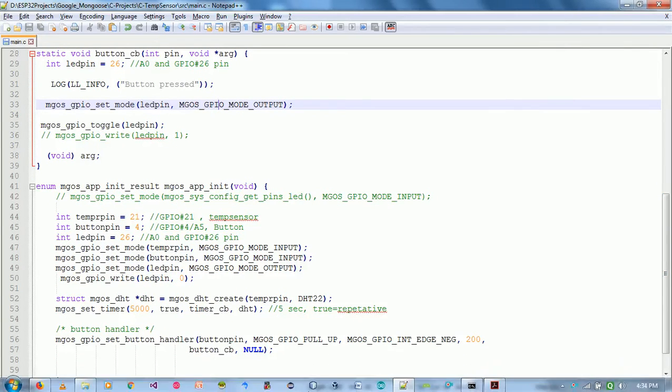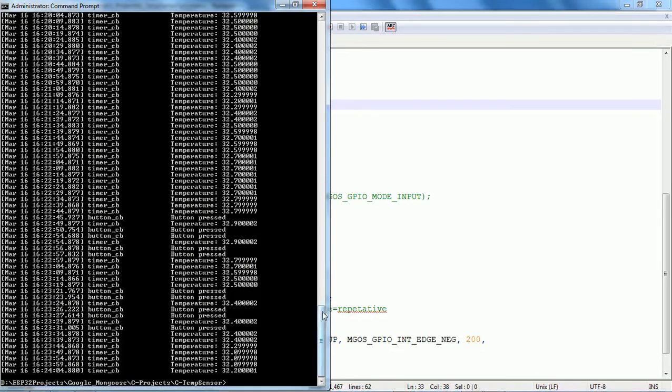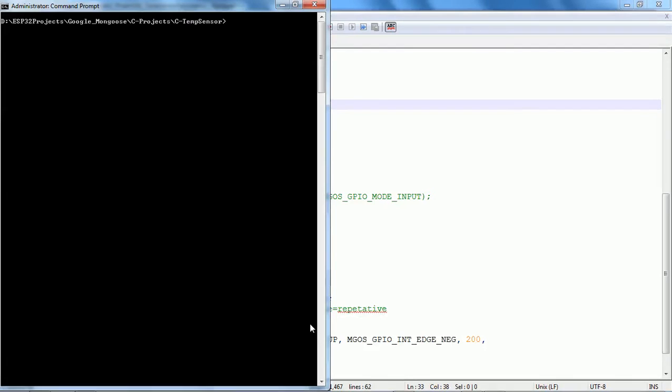So these are the things that are done in this code. Now let's try to understand how the whole overall programming needs to be done. Here you can see I have created a folder, Mongoose, then C projects, and in that folder is the C temperature sensor project. This is related to temperature sensing as well as button clicking.